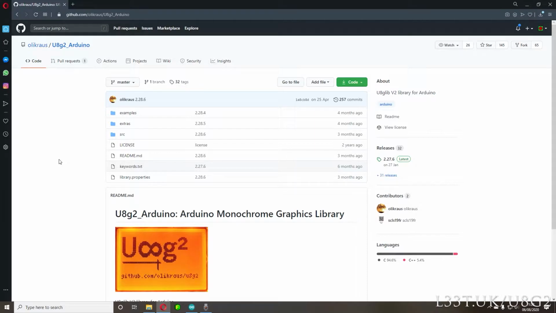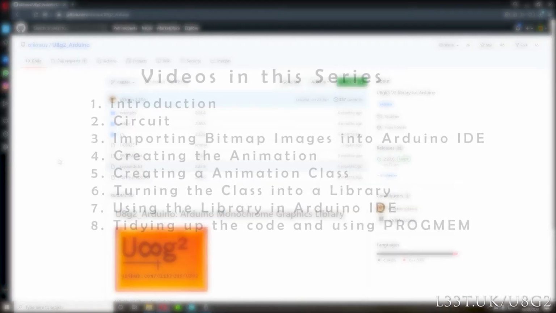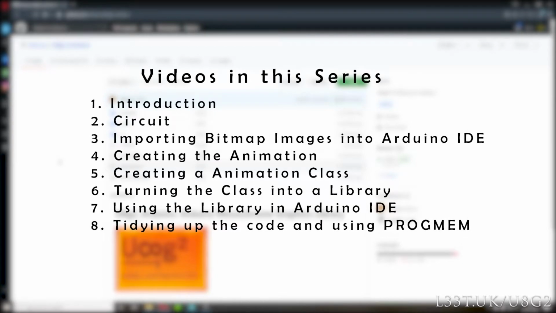This video series will be split into 8 different parts. So this is part 1, which is the intro, then in part 2 we'll be designing the circuit and how to link up your screen to the Arduino. Part 3 will show us how to create XBM images and import them into Arduino IDE. Those XBM images will be each frame of the animation. Part 4 will write the code, just some quick code on how to draw a bitmap and then animate it.